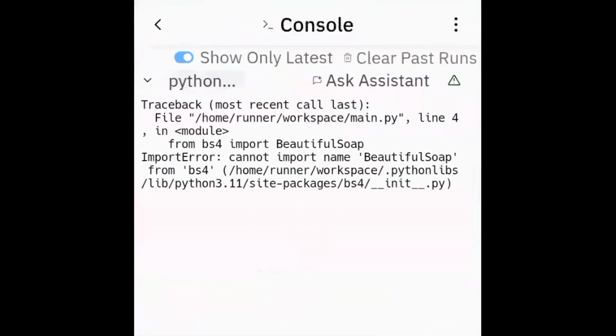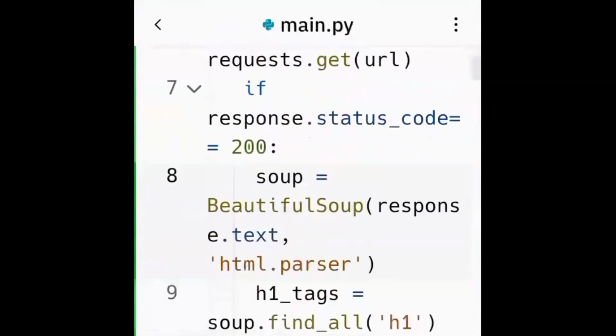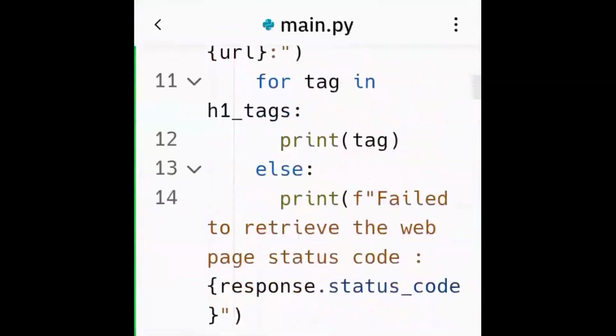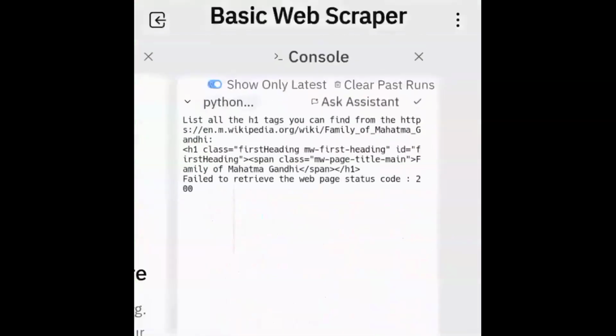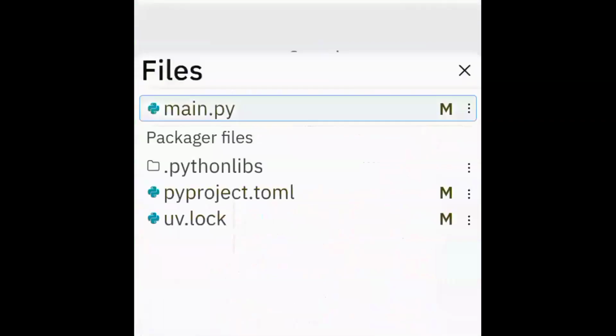Sorry, there was a spelling mistake which I've corrected. It's Beautiful Soup, not soap. It said cannot import beautiful soap. That's very funny. I typed Beautiful Soup, but it came out as beautiful soap, so that's why it gave an error saying cannot import beautiful soap. Of course, that's the wrong term. So let's try again.